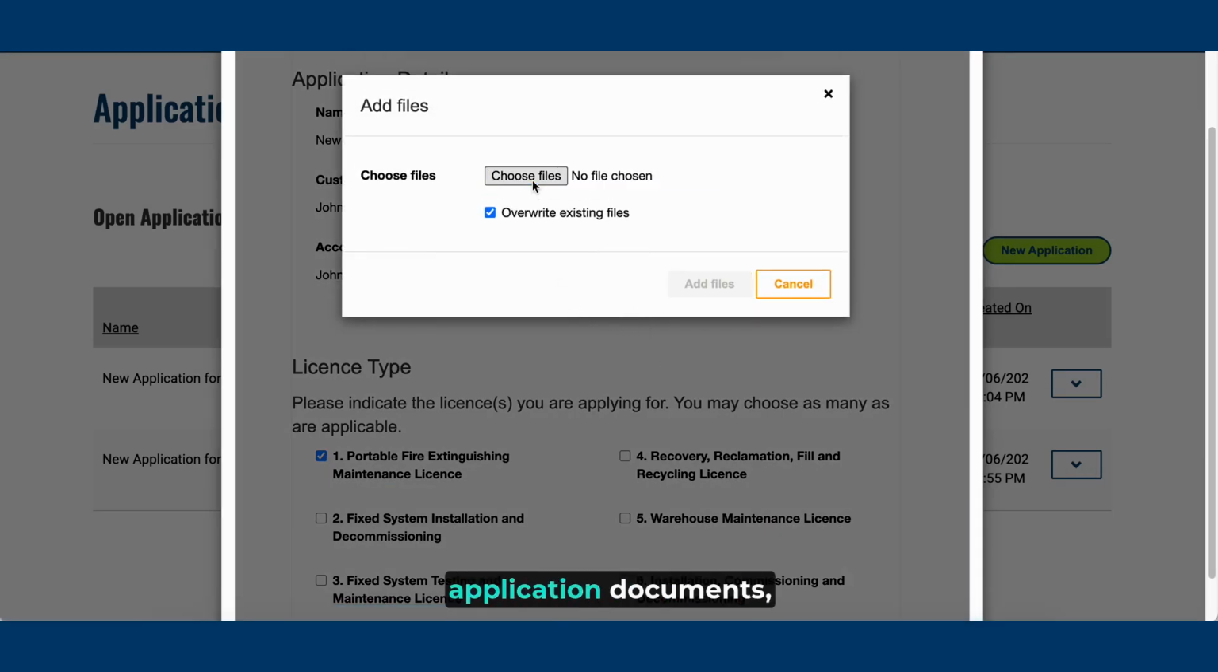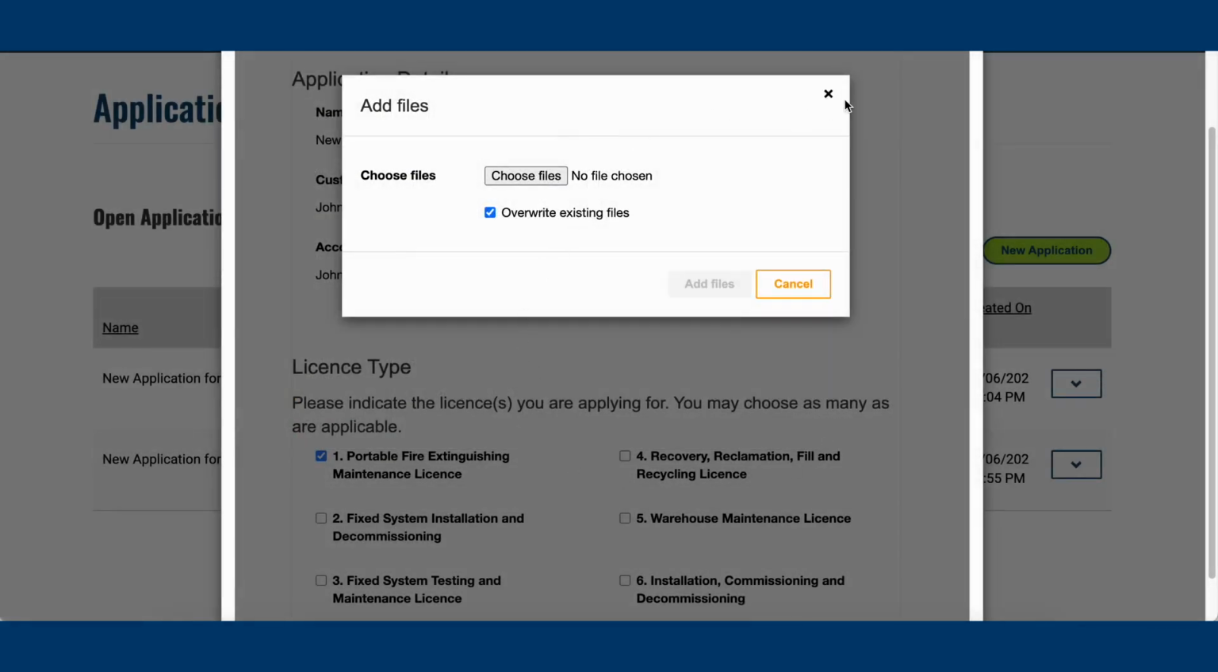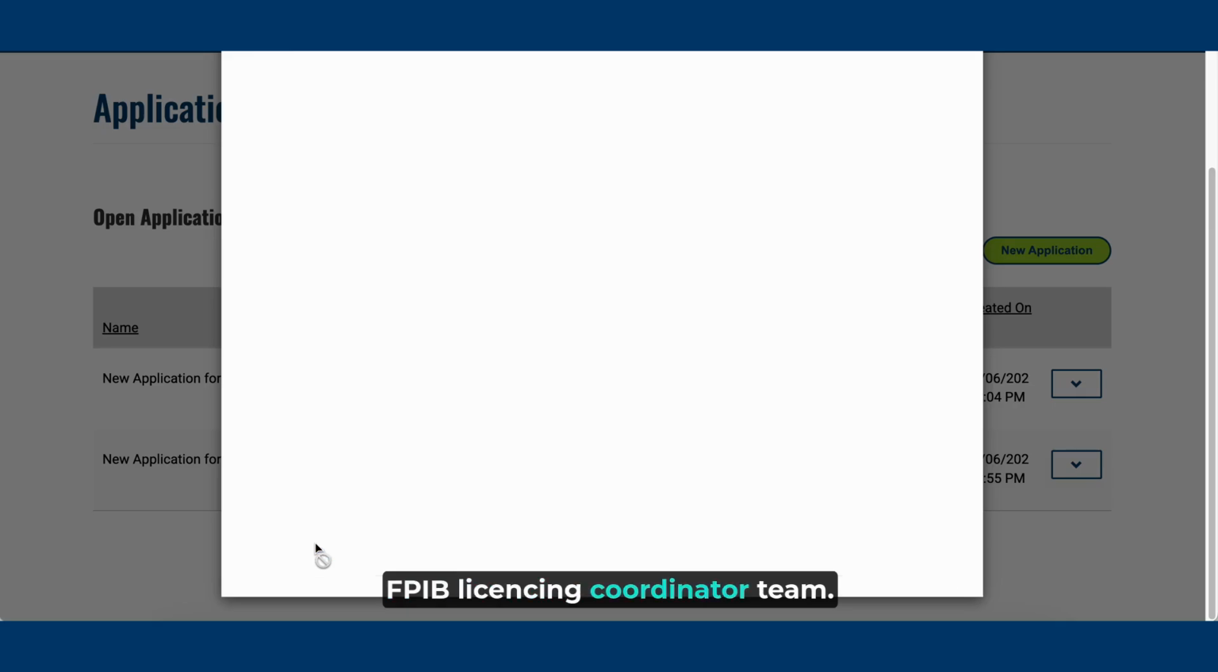To add your required application documents, click Select on the yellow Add Files. Once ready to submit your application, click on the Submit Application for Processing box. Click on the yellow Save button and your application will be ready for your review by the FPIB Licensing Coordinator team.